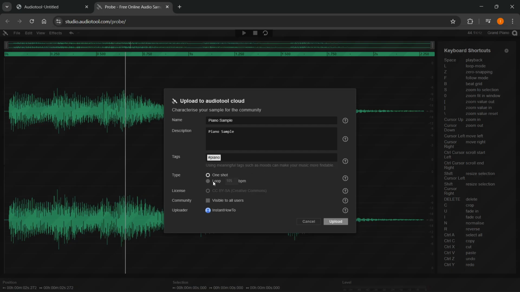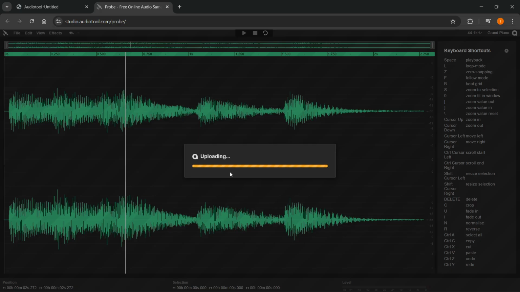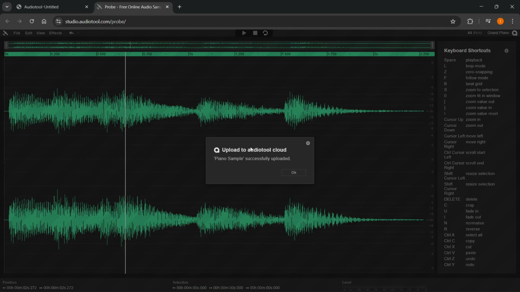Now, whenever you do that, you can select the type, either one shot or loop. I'm going to do one shot, and then here you have a bunch of different things. If you want it to be visible to everyone or not, I'm just going to leave it to myself, and I'm going to click on Upload. Now, this is going to start uploading depending on how long your track is. It could take a few minutes or just a few seconds.